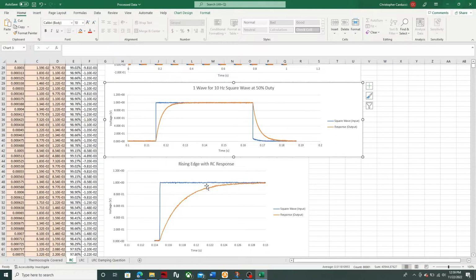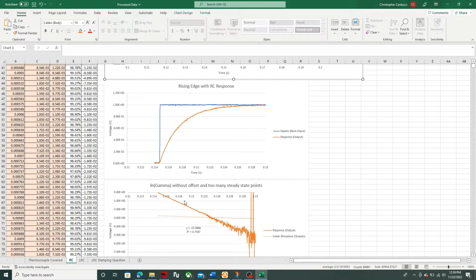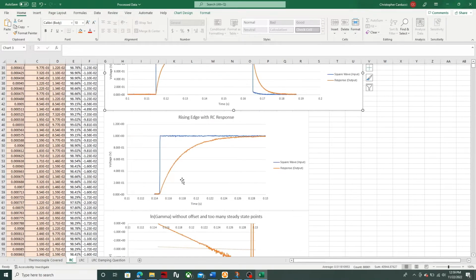So here, I just showed you the rising response, specifically the transient section, right? It does level out up here, before that. Make sure you figure out the start of that transience. This one's a little bit easier to find. So here is your input. That happens at what, 0.114.